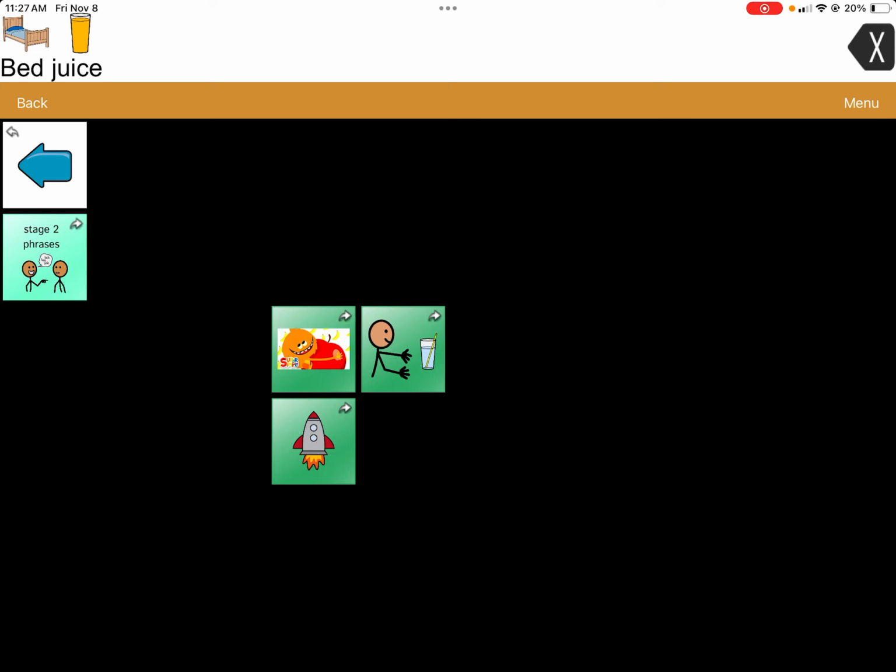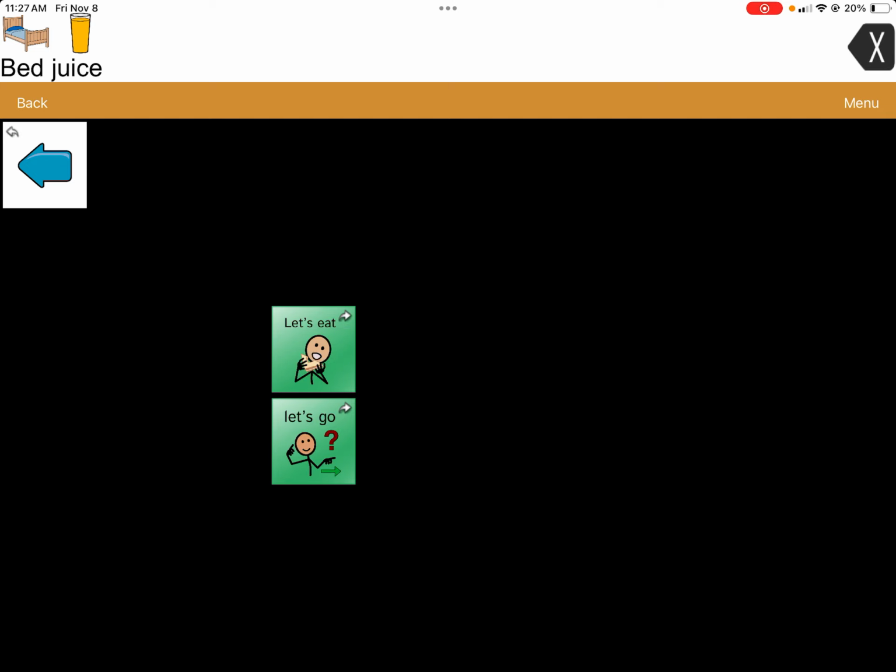But you'll see let's eat and let's go are stage 2 gestalts that are very mix and match, and you can build from there. And so it's really in the same spot that they would be on the home page. So let's eat candy. Let's eat candy.